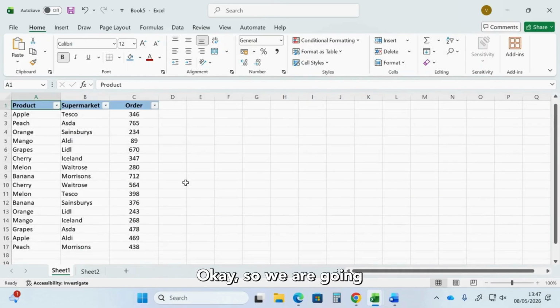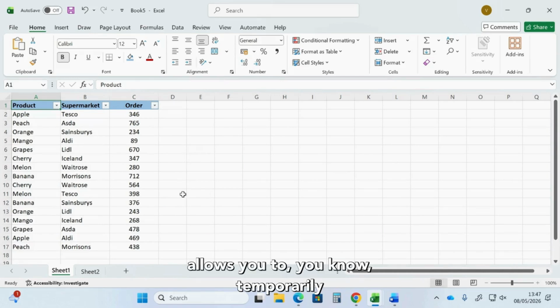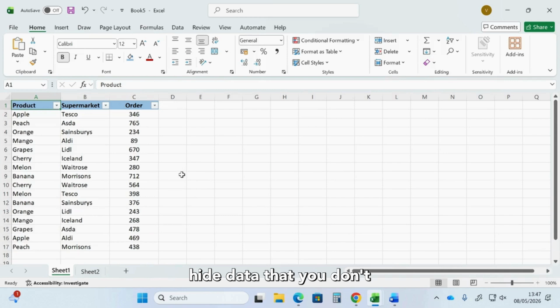Okay, so we are going to go through how to filter in Excel. Filtering in Excel allows you to temporarily hide data that you don't require at the moment. For example, maybe you have a very large data set and you only want specific ones to show in Excel, so you can hide the unwanted ones. Now, how do we do that?